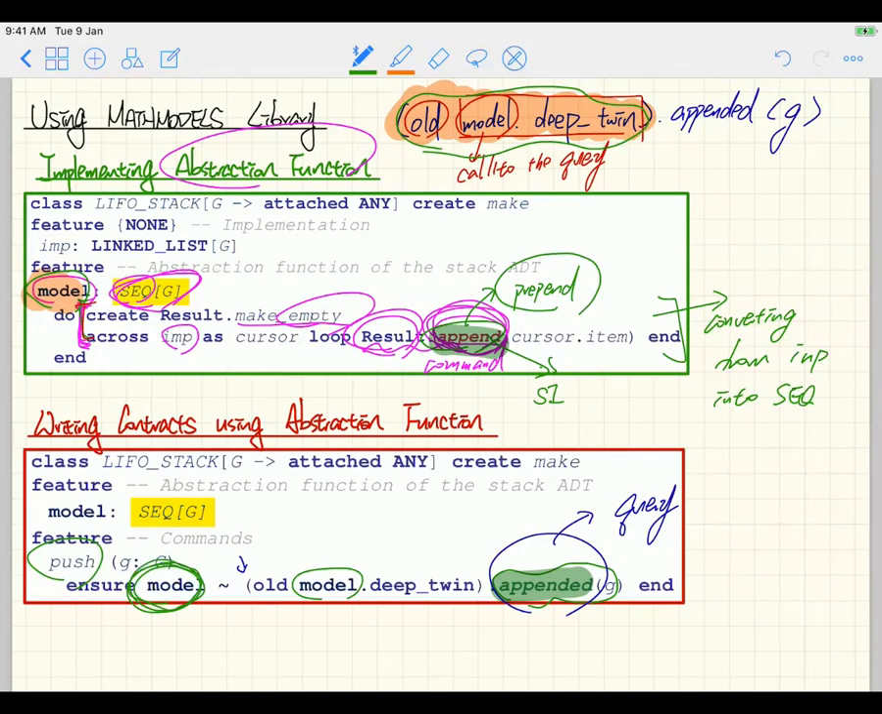So we want to compare two versions of the model, before and after, right? Now for this particular second version, this is after push is executed. And so this model.deepTwin is before it is executed. Okay, let's see how it looks.